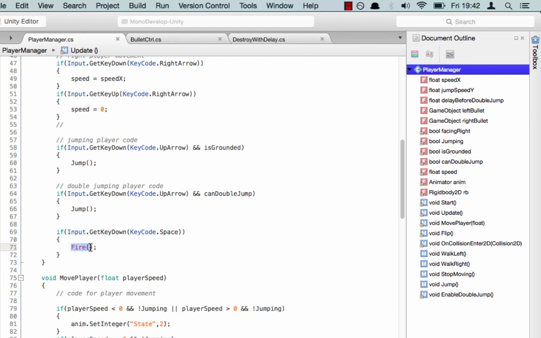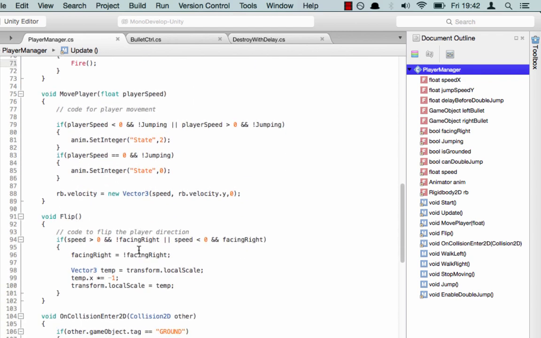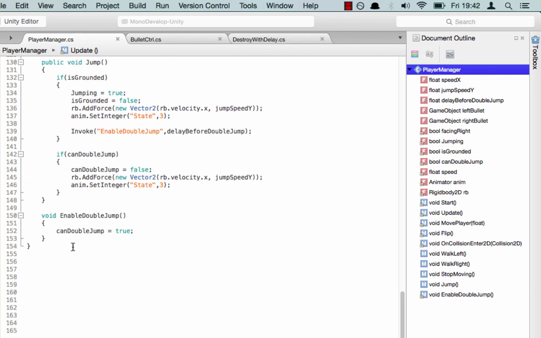Okay, that's because we haven't created this method. It's just a pseudo method right now. So how do we create a method? Let's scroll down and create a method, void fire, and that's the way to do it. Now you have a method called fire, and this method is going to be called when you press the space bar. Okay, so we're getting there.